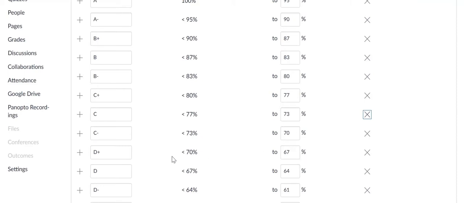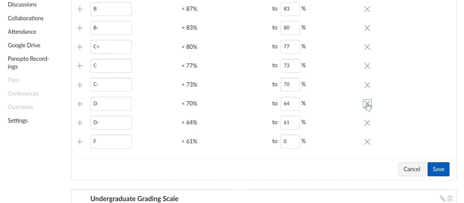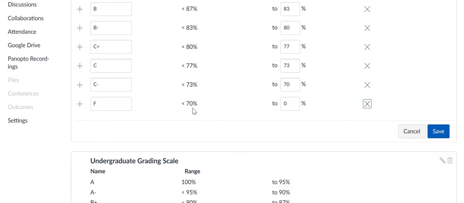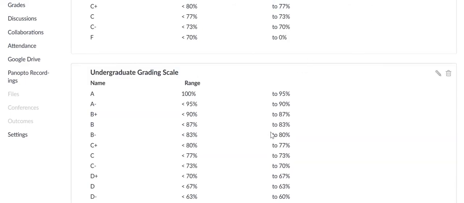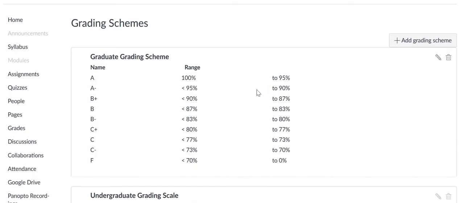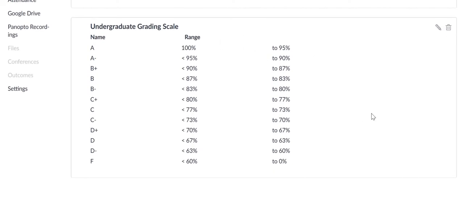And then in the grading scheme there is no D. So since I don't need this, I'm going to go over to the X and delete that. I am going to go over again and delete the D and the D-, and then the under 70 becomes the F. If I click on Save, I now have two grading schemes, one for a graduate grading scheme and one for an undergraduate grading scheme.